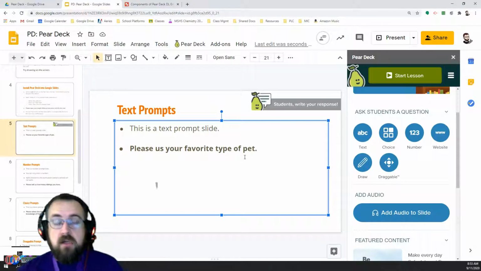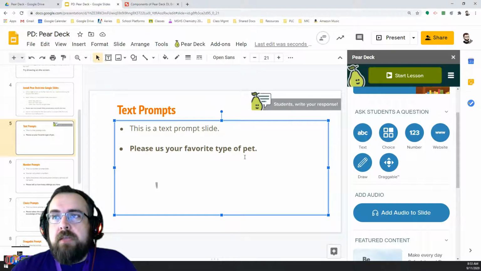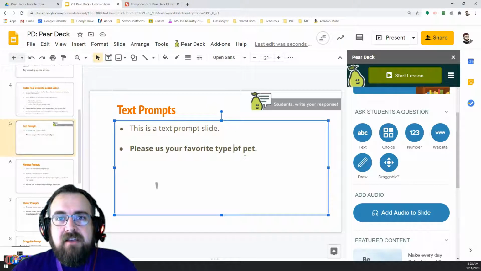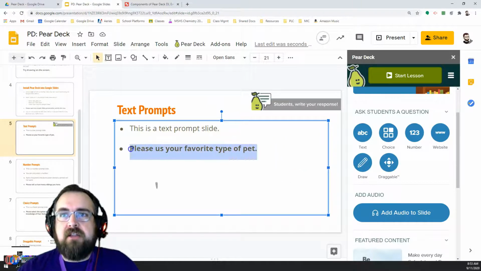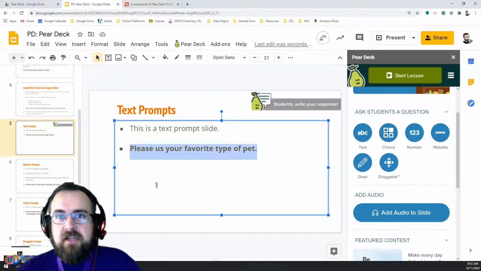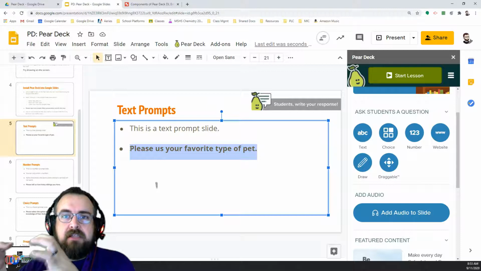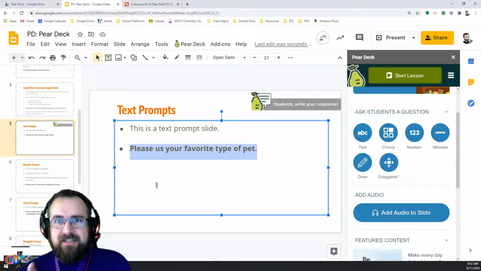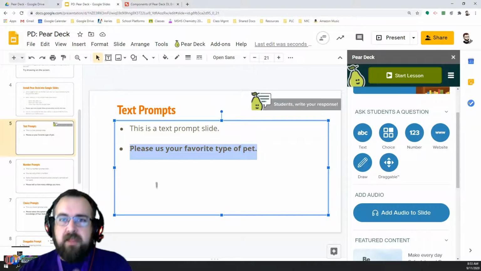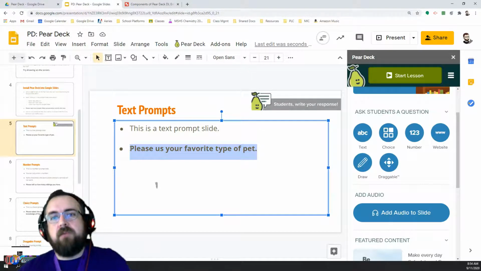So as you saw, the prompt itself is not in Pear Deck. You don't save the question into Pear Deck itself. The question or the prompt has to be on your Google Slides. So again, you have, please tell us your favorite type of pet. I put it on the slide. So all Pear Deck's going to do is give them that little text box to type. And then you're going to be able to see it. Whatever they type, you're going to be able to see popping up in real time on your end. And then you can display it to students and everything. I'll go over that in the next video.